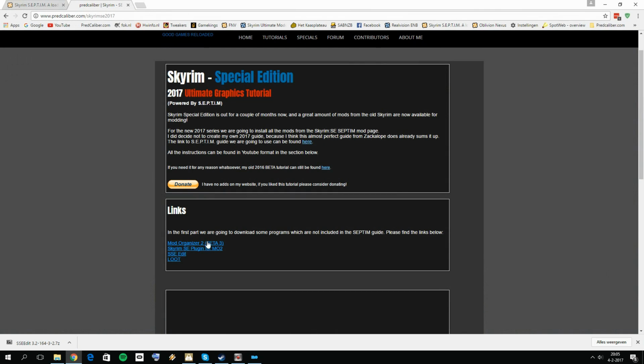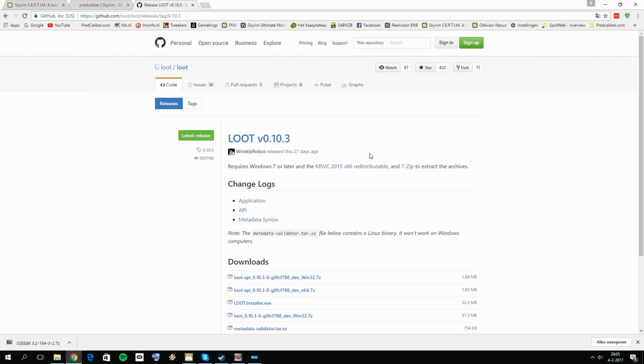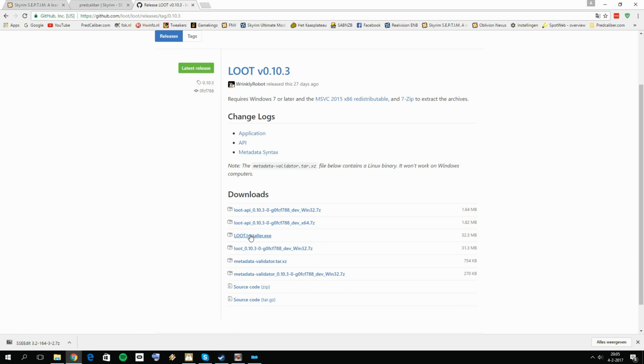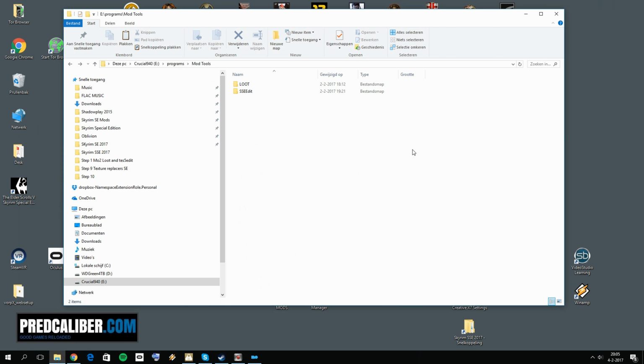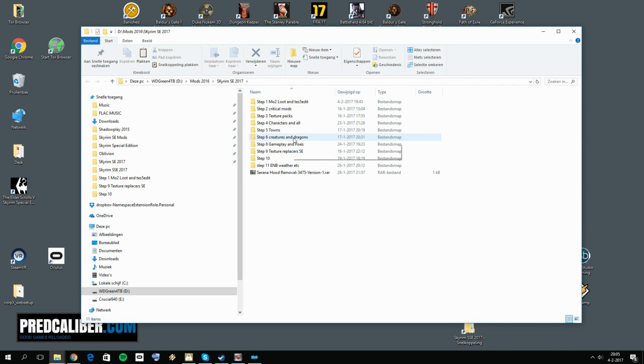And then we're also going to need Loot. So follow the link, click on download Loot. It's a load order optimization tool. And then you need this file, Loot Installer. Download it and save it also in your folder where you have all the other setup files. And let me show you how it looks when you install Loot.